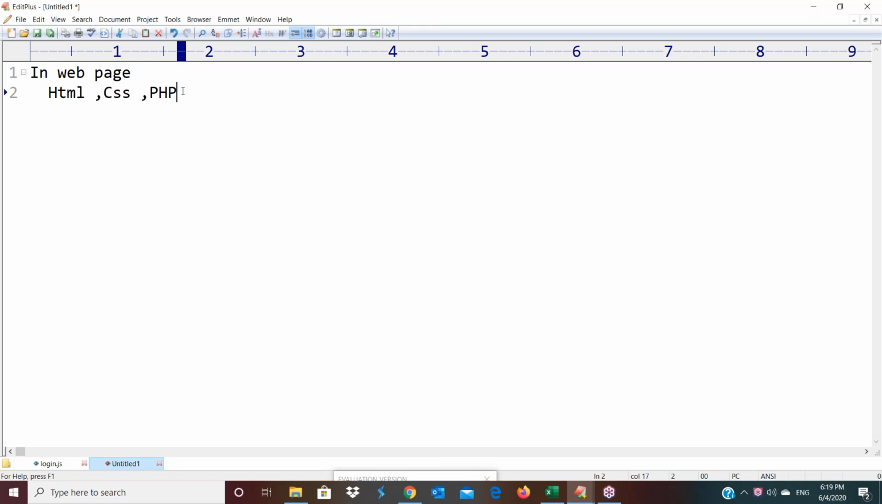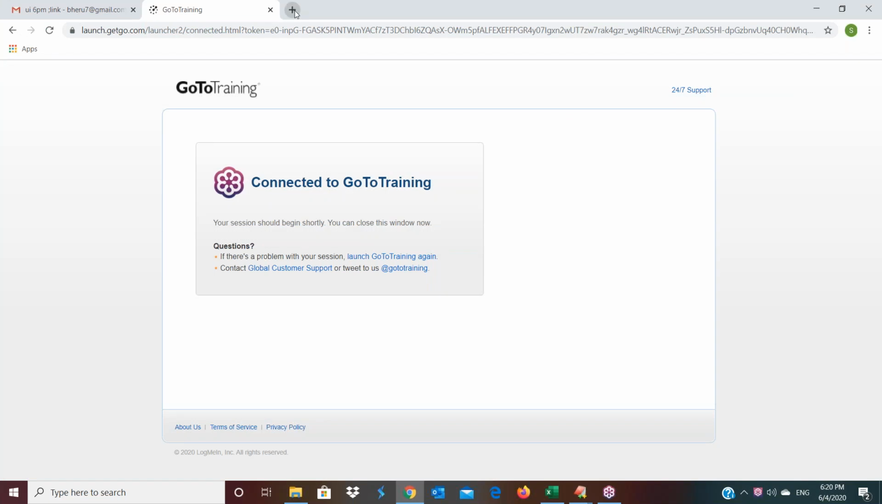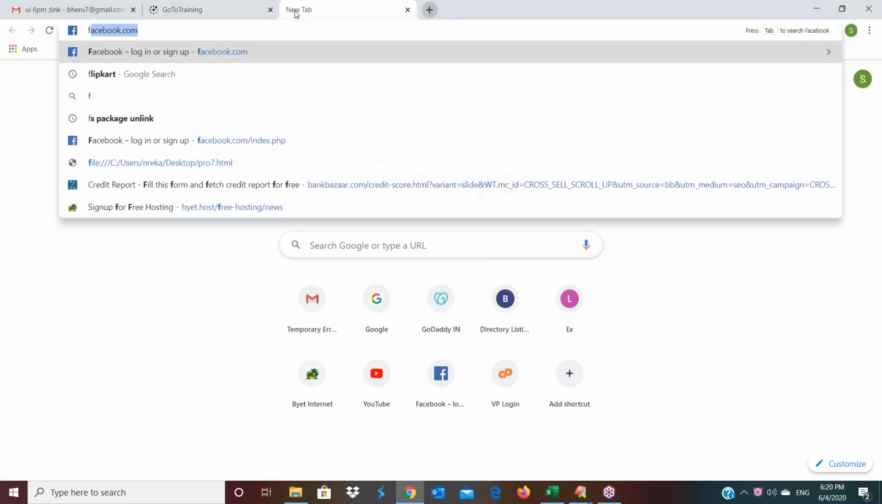So to develop any website, we are using both client-side scripts as well as server-side scripts. Client-side scripts are executing in the client system with the help of the browser. Server-side scripts are executing in the web server. First, you should remember this point. Now, for example, I'm going to open one website, like facebook.com.